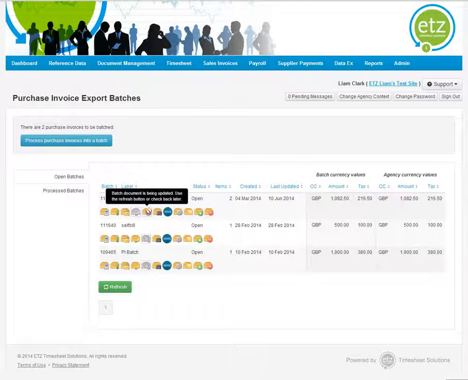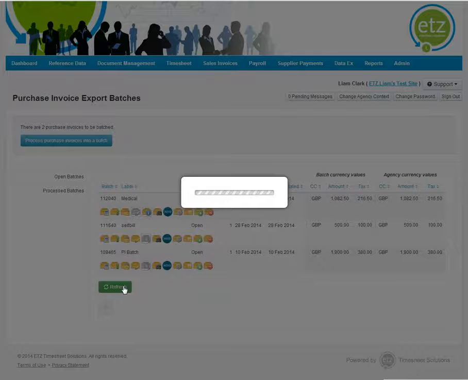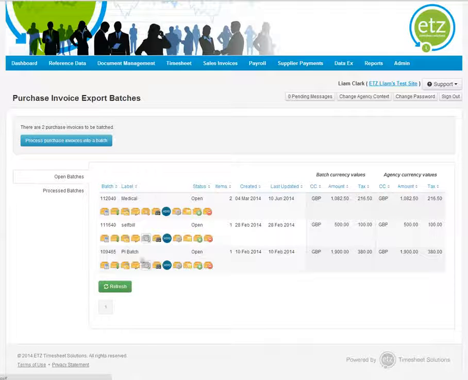Here we see our blue icon. If we click the refresh button here, we will now see we have a magnifying glass. This will open a PDF document containing all of the invoices within this batch.